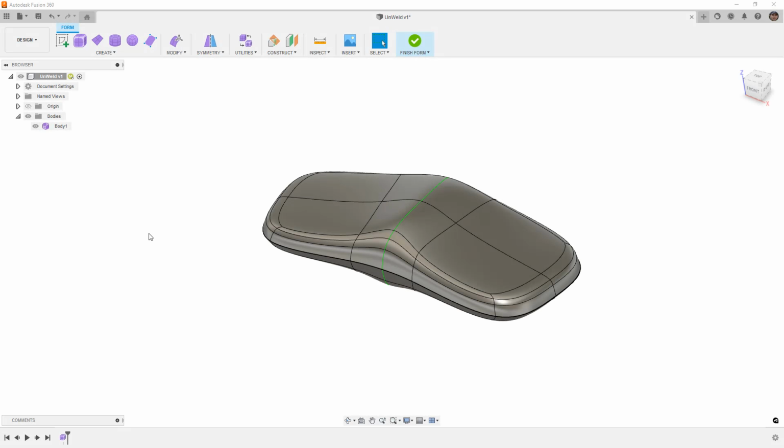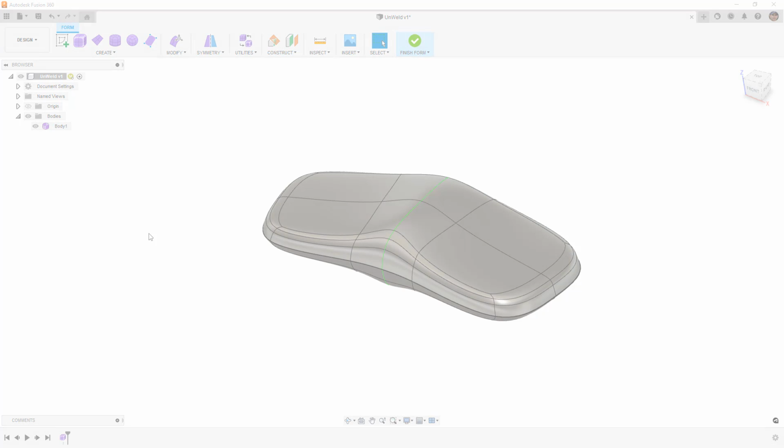In this video, we're going to talk about using unweld edges, and we're also going to create copies of different sections of a form body in Fusion 360.